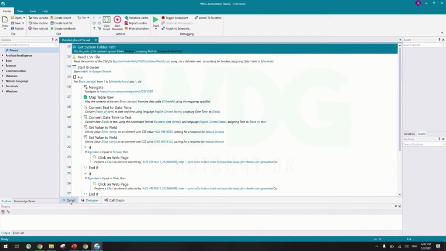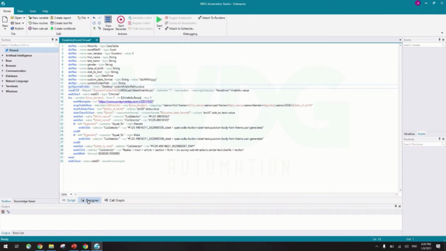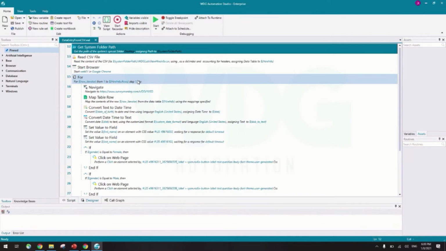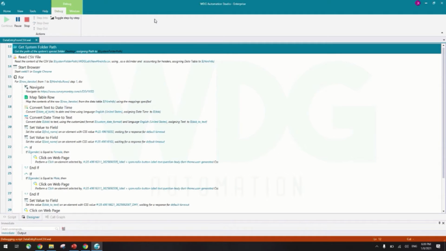This is the designer view, and then you can also see the script view, which is a bit more coding. Now let's start the bot and see what it does. The studio will turn into this debugging mode. Now the bot is started, and it will first open a browser, which I chose Chrome for this case.